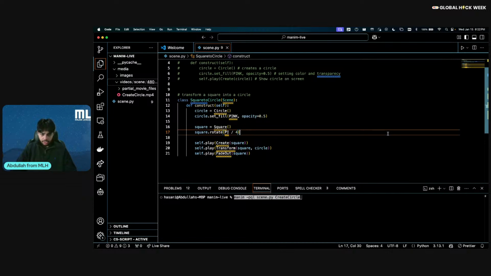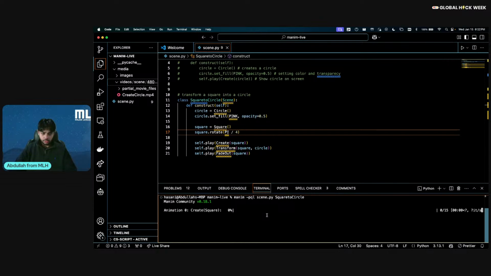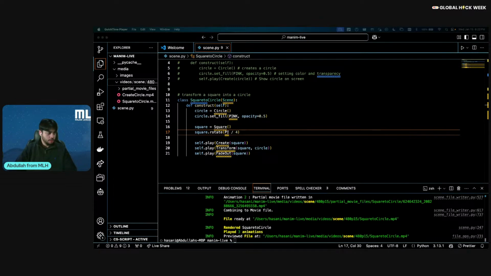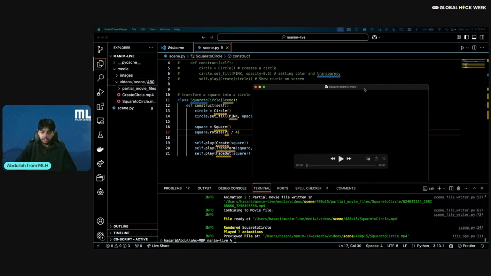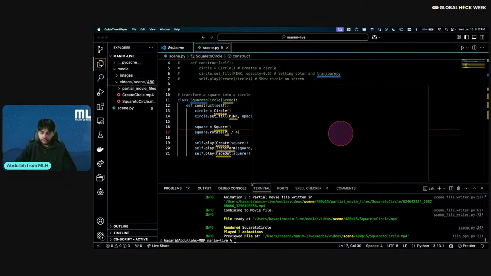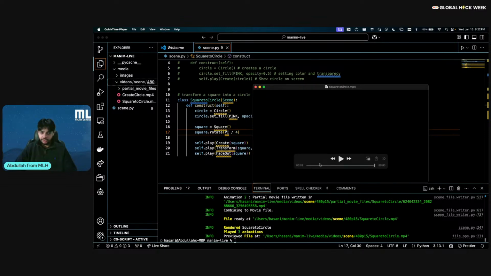And now let's see what we'll get if we actually run this. So again, we're using a similar command, only instead of create circle, we are doing a square to circle. And this is going to create the animation, and we have our animation here. So let's actually try playing this. You can see we got a square, and that morphed into a circle, and then it faded out exactly as we wanted it to.